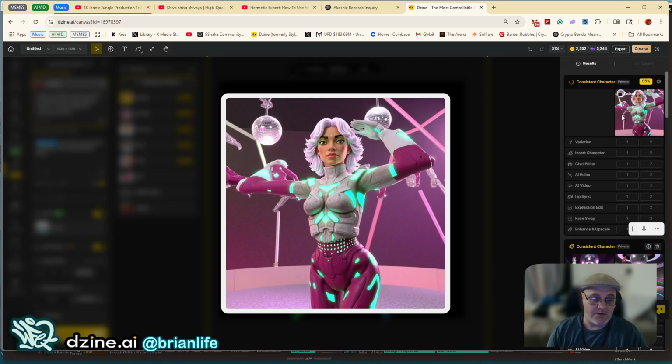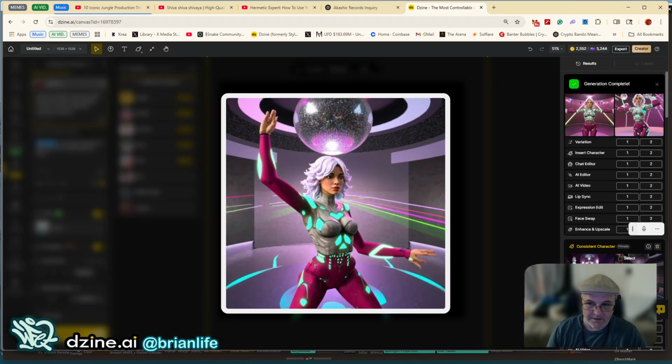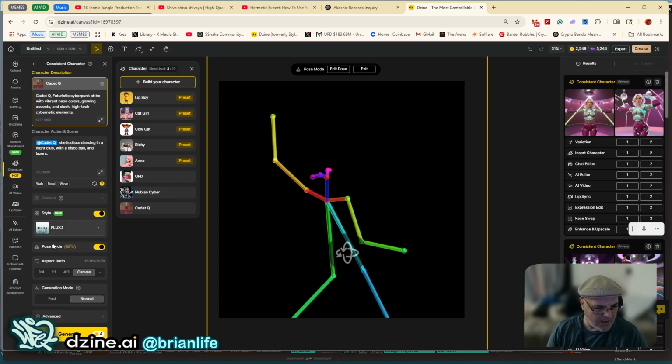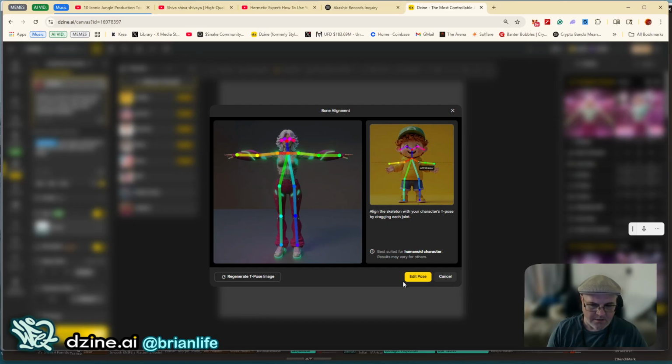This one, the face looks great. The hands and arms are a little distorted, but overall, the face is great. It's unfortunate that this body's pretty decent, but this face is not so good. Here, it just gave us the straight up pose. Disco ball looks amazing. I believe maybe I had pose mode off. Oh, something went wrong there.